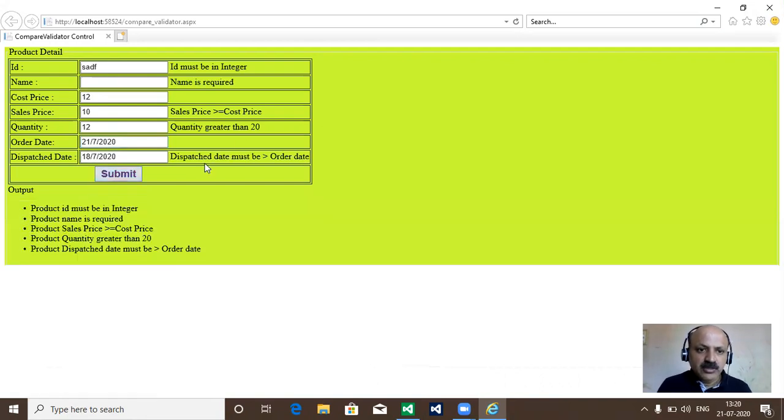So here the dispatch date must be greater than the order date, and the ID must be an integer, the name is required, that is the required field validator. Here there is none because that is an integer data type. If you type the alphabet, then that message also appears. Okay, cost price must be an integer. Quantity must be greater than 20, so 12 is not possible here. The order date is always before the dispatch date, so the dispatch date is higher than the order date.